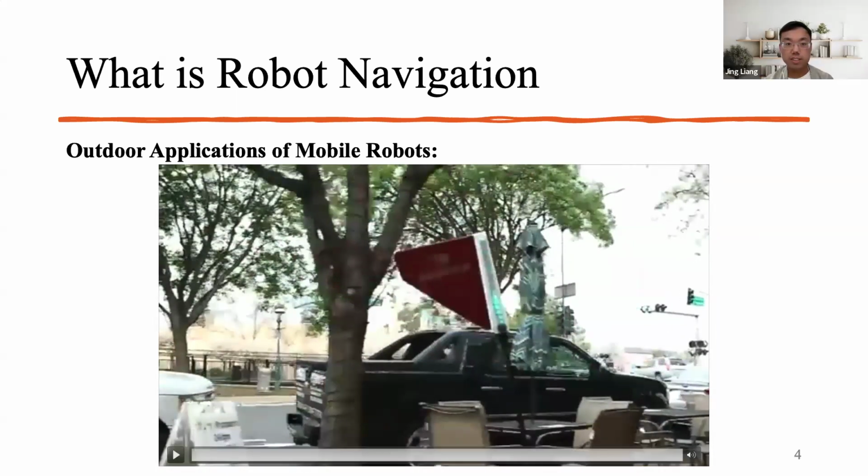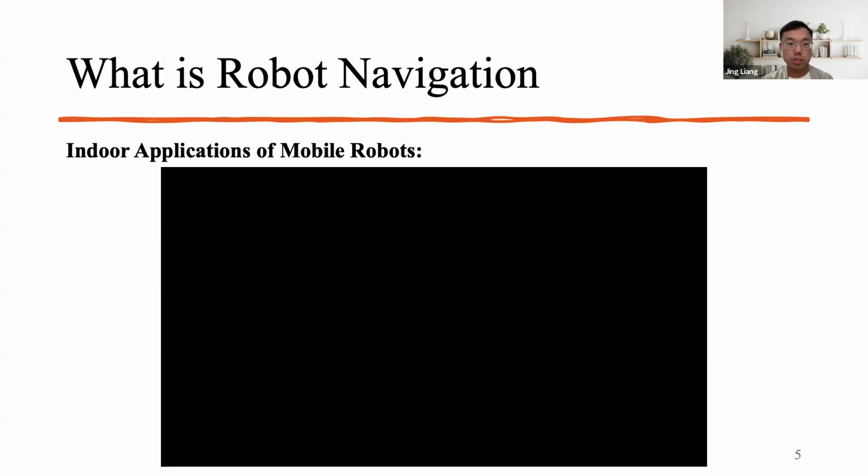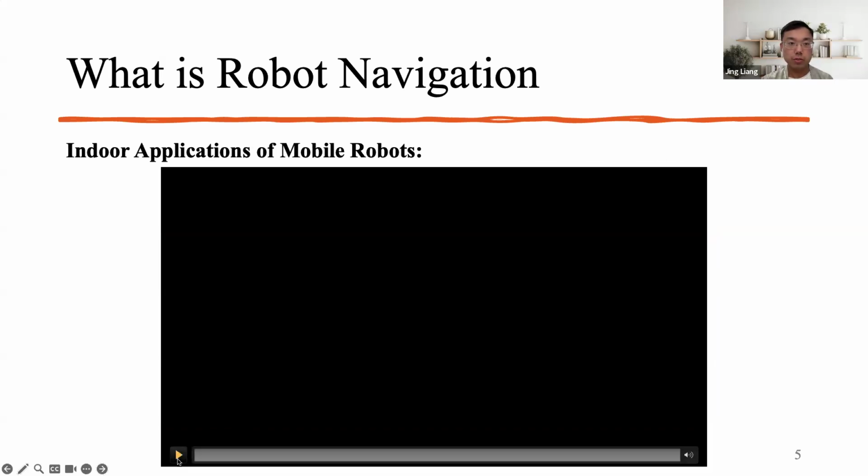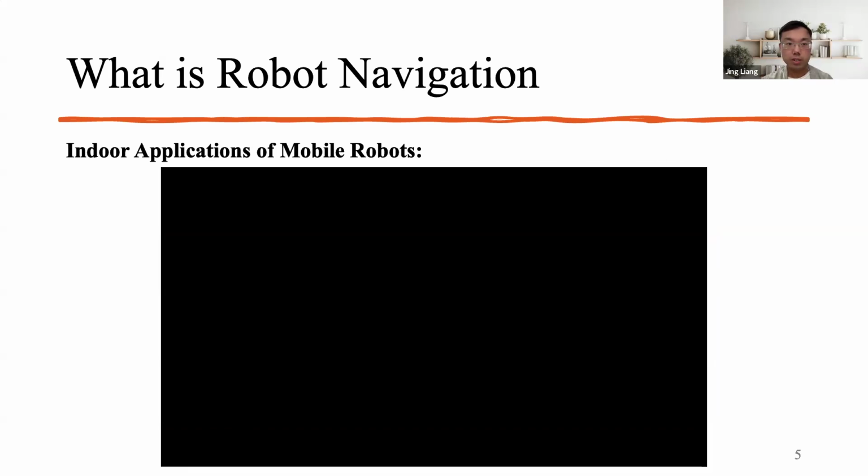Yeah, this is an example of the application in outdoor scenarios. And we are going to show a demo video for indoor use cases.